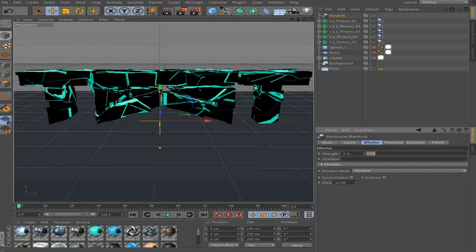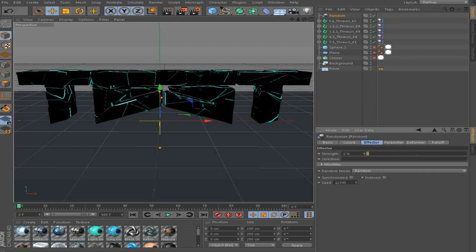8 is probably the point where you can't really tell what letter it is anymore, unless they're really blocky letters. If you've got curvy letters, I'd put it down to 2, 3, 4%. For this, I'd probably say 5 looks pretty good. So now we've got 5.